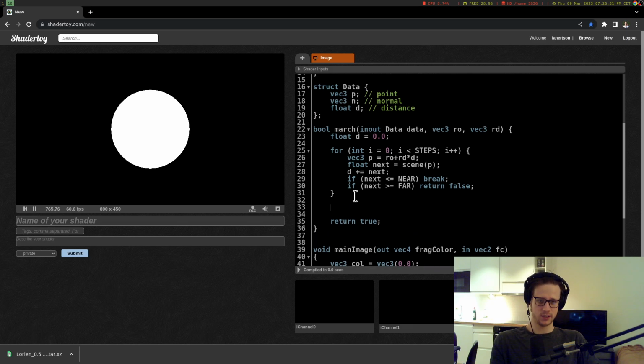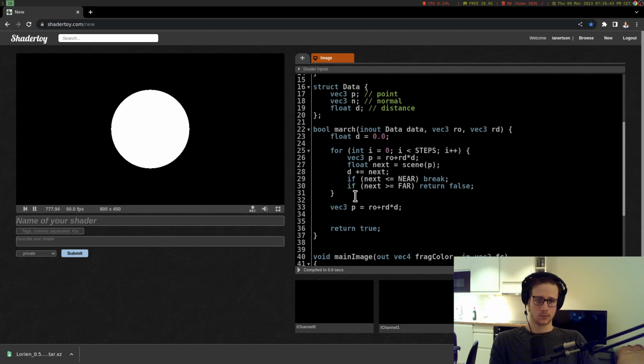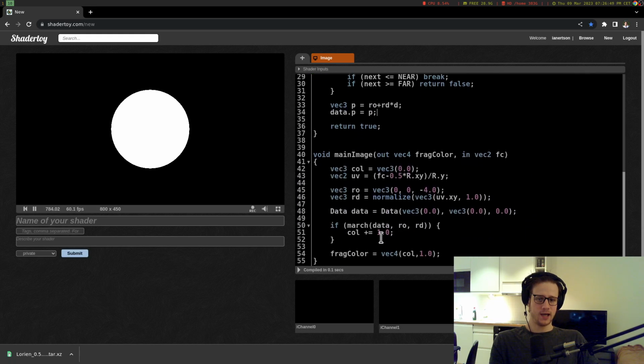So first of all, we can grab the point. So point is equal to ray origin plus ray direction times the distance we traveled. And let's just put this on the data for now. So data.p is equal to p. And what if we now, down in our main image, we do call plus equals data.p. You should see some colors going on here.